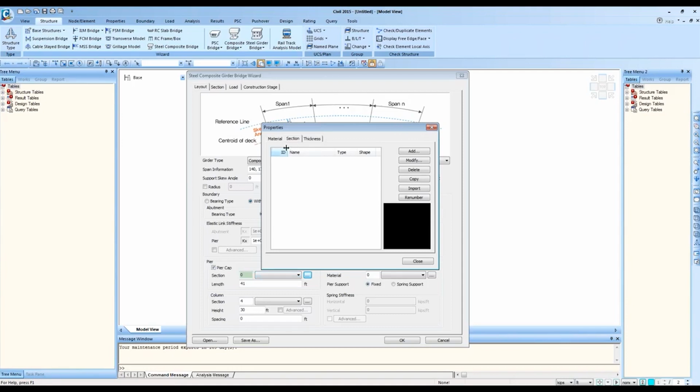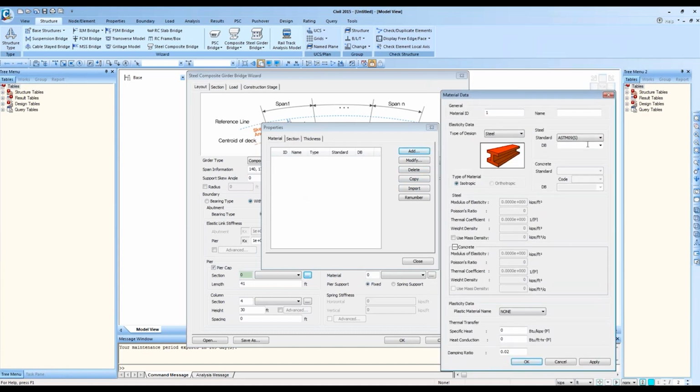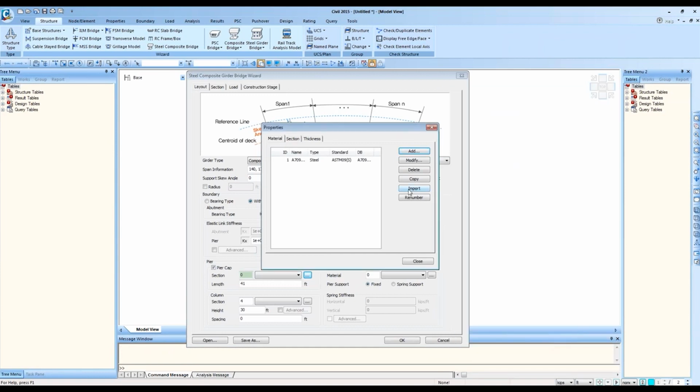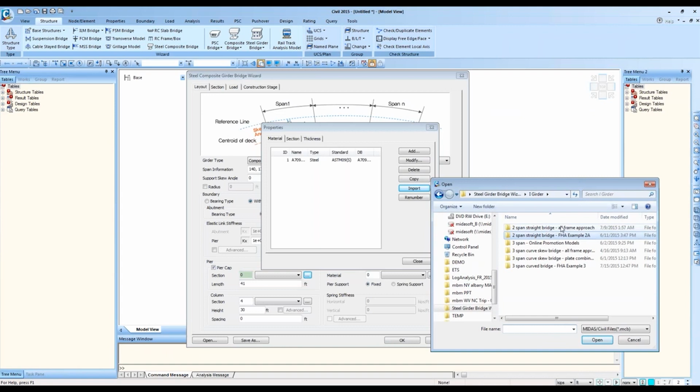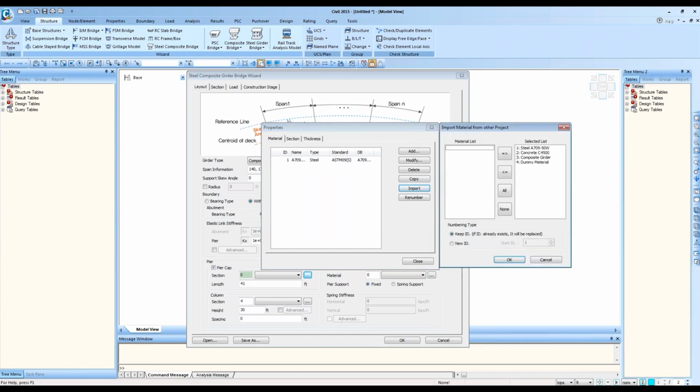So let's work within the widget. First, I would like to define the materials. For the very new beginners, I'm just going to show how to define one material example. I'm going to define A709 50W as my girder for my steel material. And then I'd like to show you the import features. When you click on the import, you can open up a dialog box in which you can import the materials or section information that you defined in the previous model.